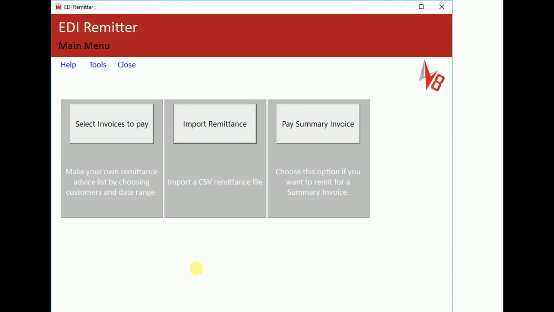The EDI Remitter allows you to select or import a list of sales invoices and pay them with funds taken from a given principal account. The principal account can be any customer account you choose, such as a corporate group, practice, or dentist. If a practice sends you a lump sum to cover their dentist's outstanding invoices, you could click to select invoices to pay.